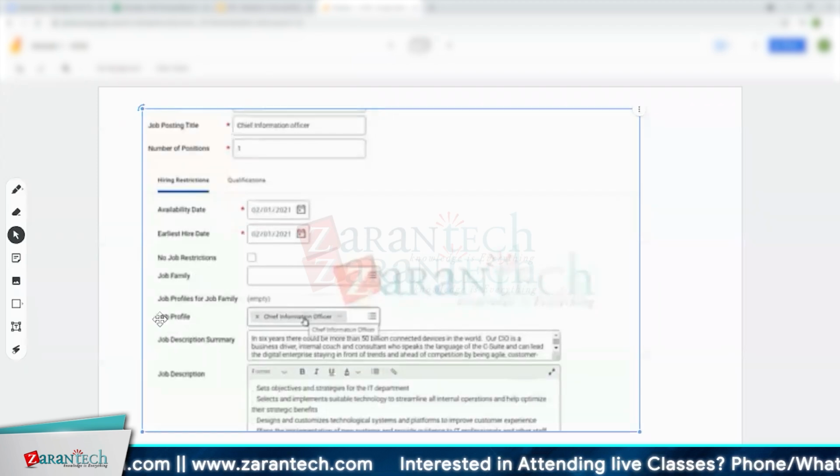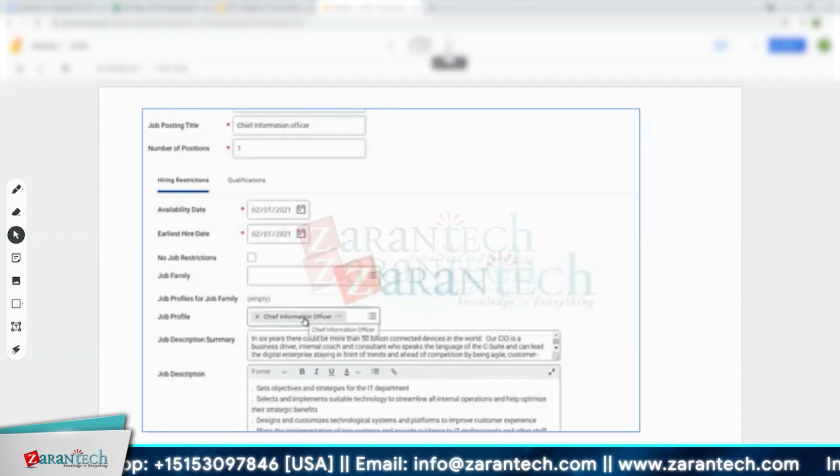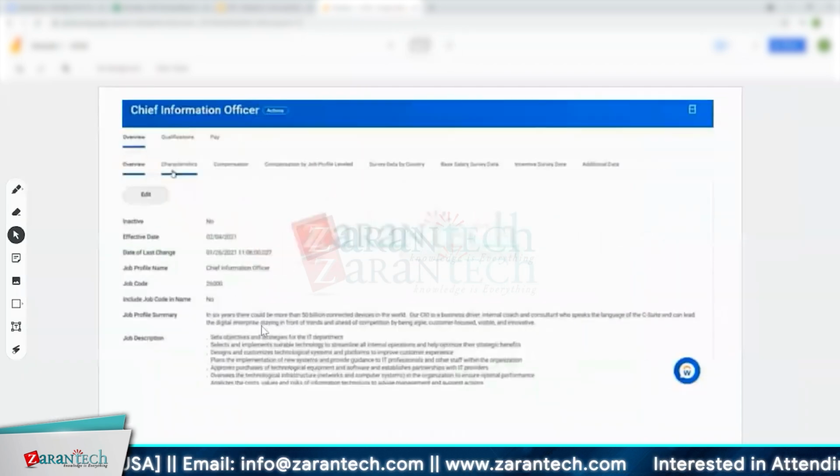And over here is where job profile is. I went in, selected the prompt, and looked for Chief Information Officer. And since it was already available in the tenant, somebody had previously configured it, probably during implementation, you'll see that the description summary is already available. The job description is available. So all that information gets put in.